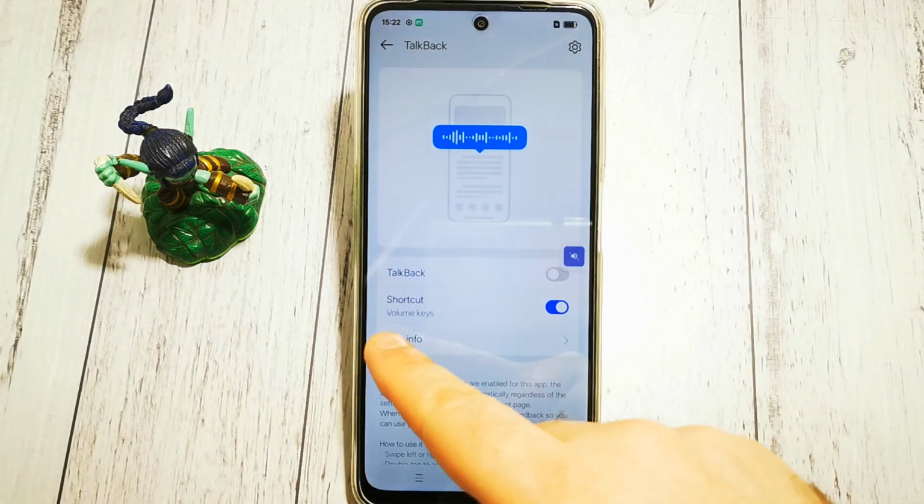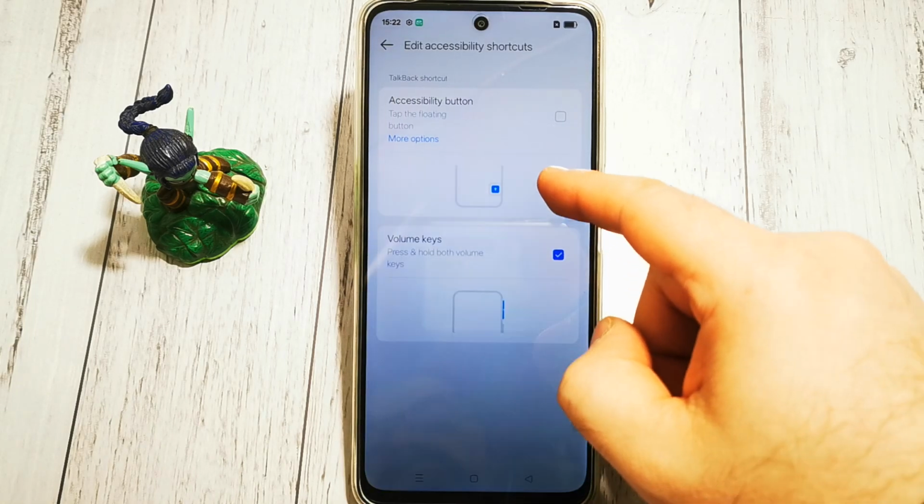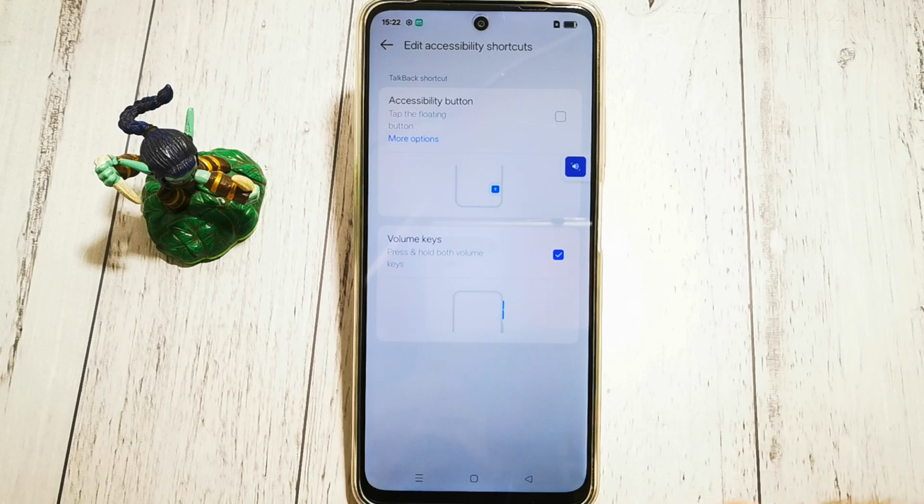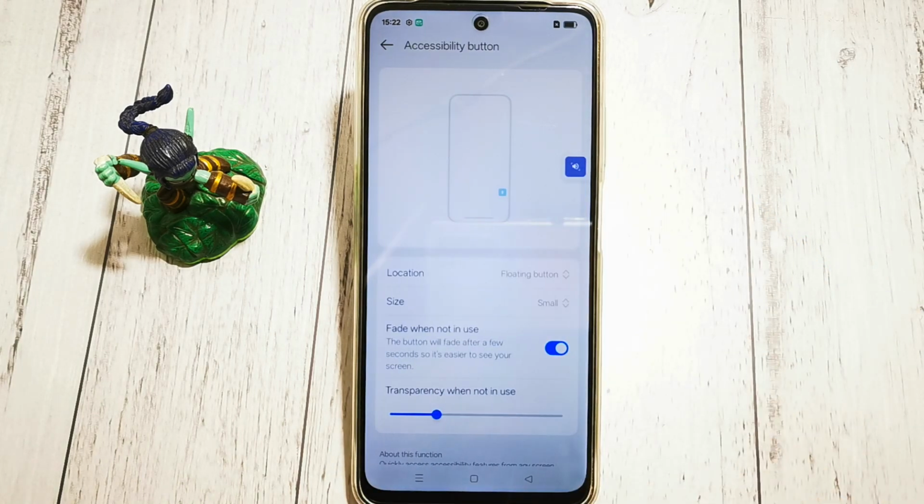So in the TalkBack, we are looking for the shortcut option. Here is our shortcut. We have it enabled. Here it is, our floating shortcut button. Then we need to go to this option here where it says more options.